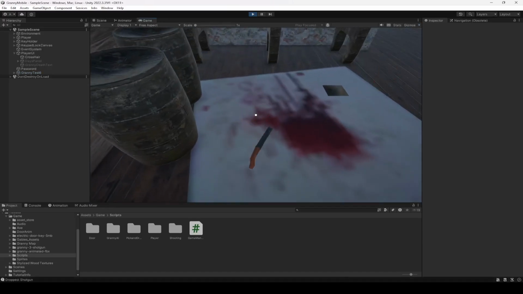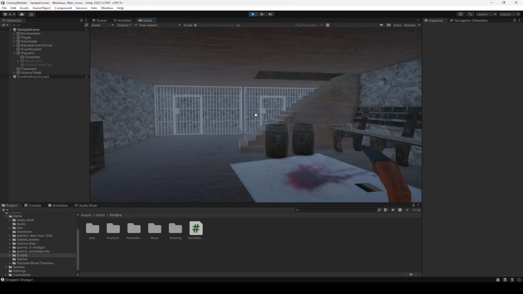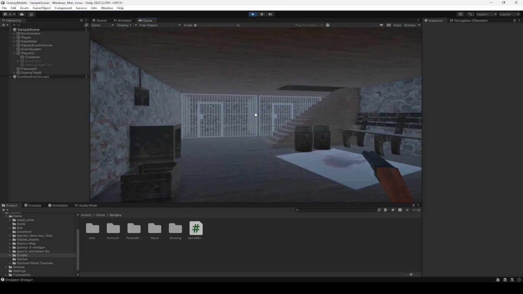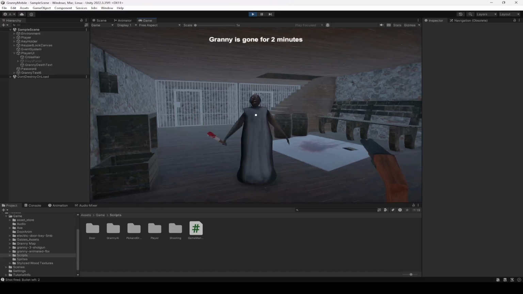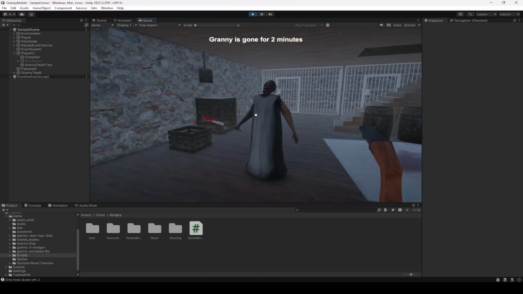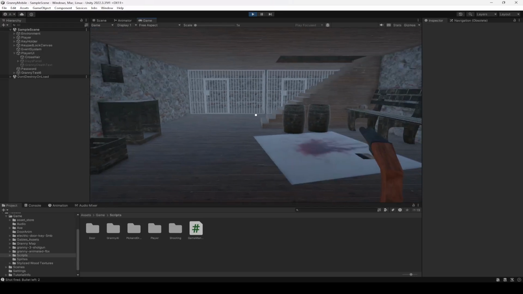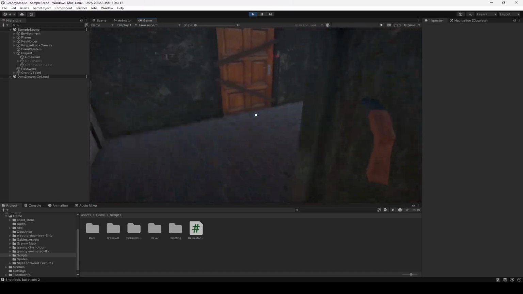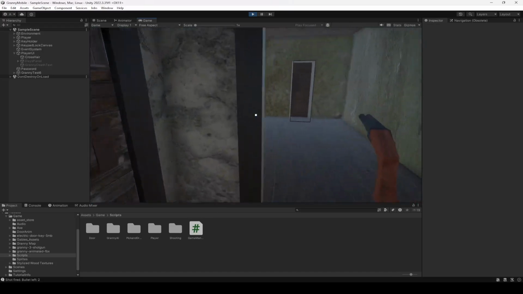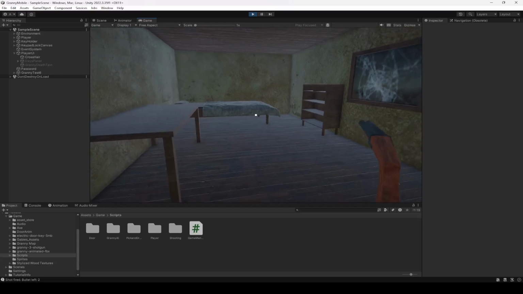Okay, pick it up, drop it so that the granny comes down in the basement. Okay, there she is. She saw the player. Now let's kill it. And now you will notice after 3 seconds, the granny and the text is gone. Okay, and then after 2 minutes, the granny will appear right here.